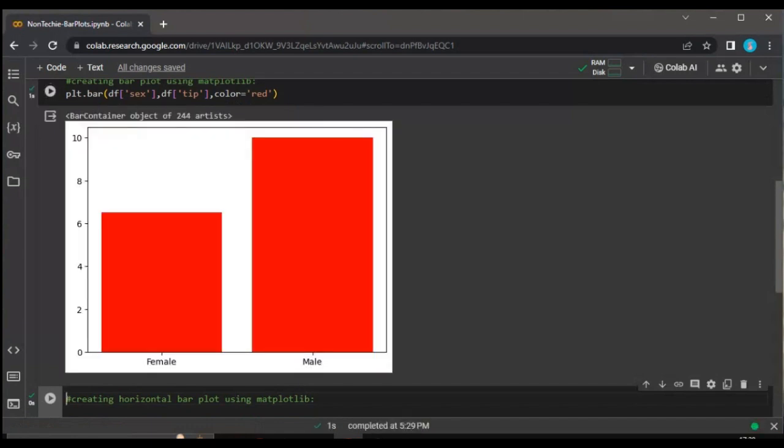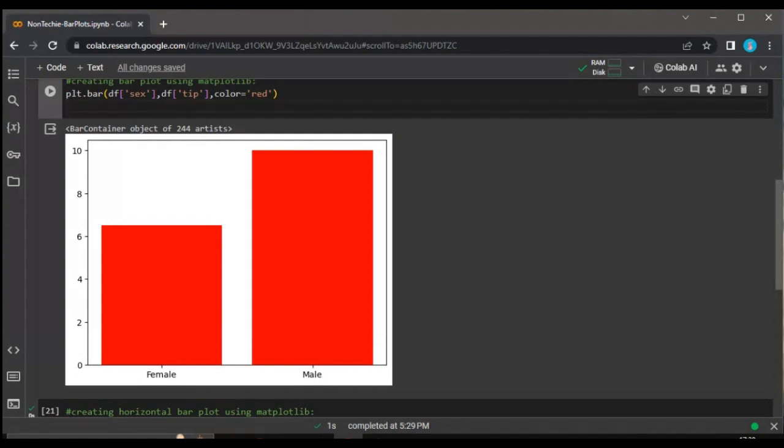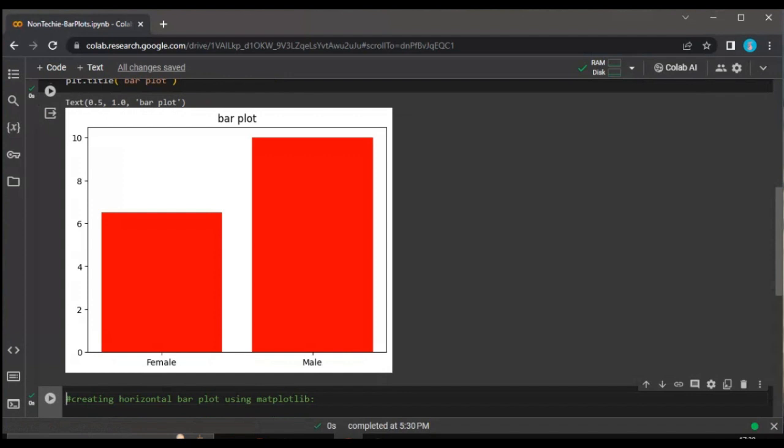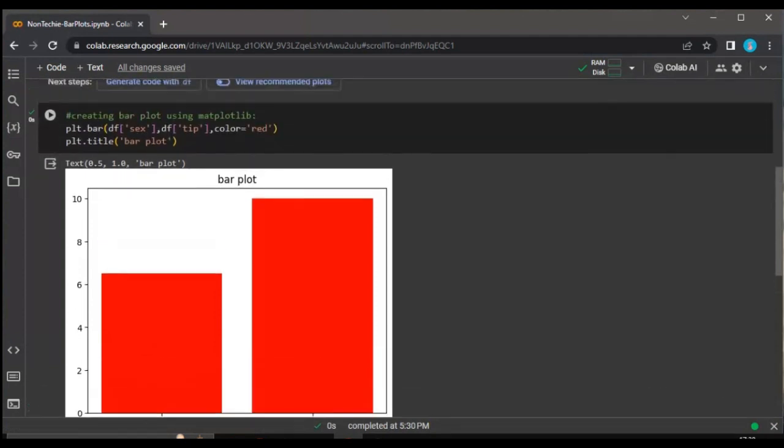Similarly, you can add titles and other things which we have learned in our previous videos. So let's set a title to this chart. I'll type plt.title and give a title in the quotes. And now we have a title to our plot.